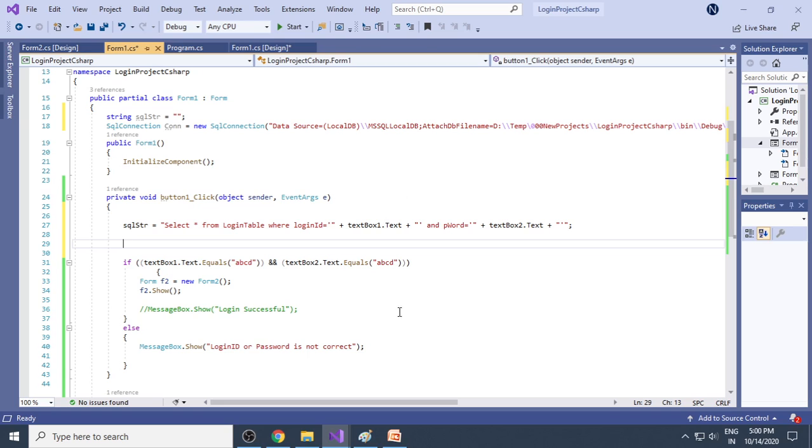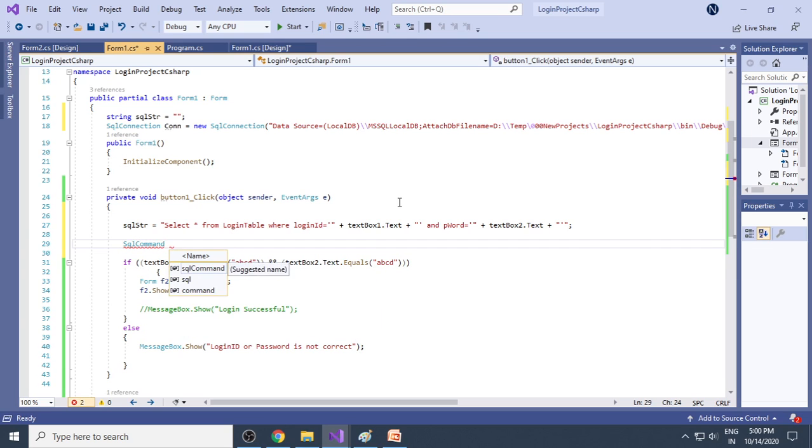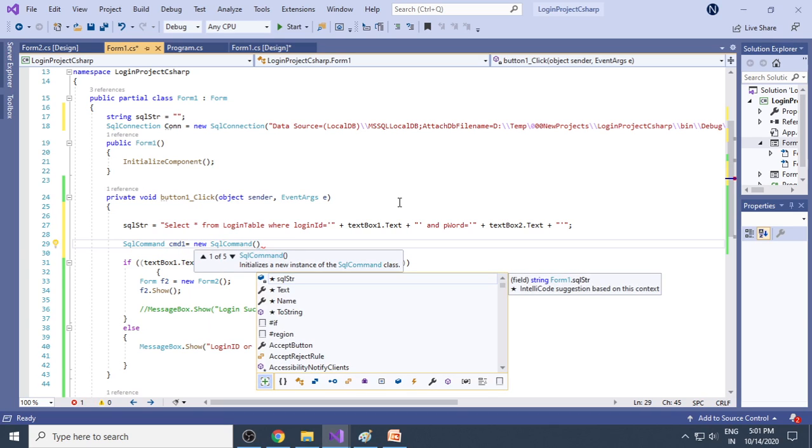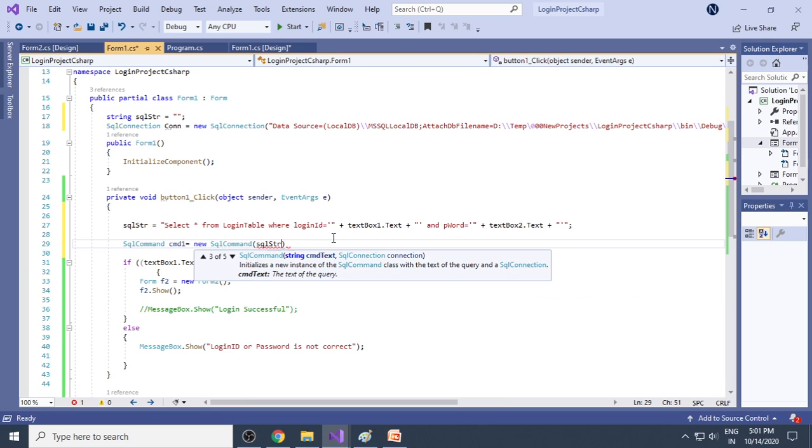Now this has to be executed in the SqlCommand, as we discussed already. So you require a command object. Therefore SqlCommand, command name cmd1, equal to new SqlCommand. Here we require two important things: one is the command text, which is the SQL statement you want to execute, and the SqlConnection, which is the connection we would like to use. So here is sqlstr, the statement, comma, connection, which is the connection object.